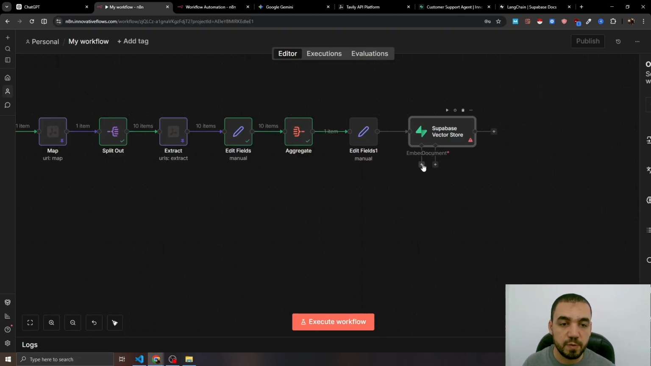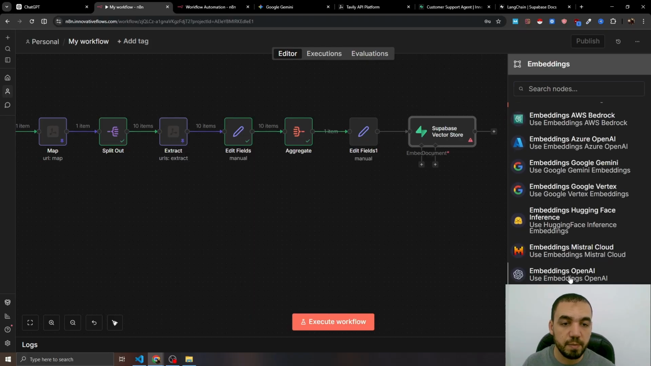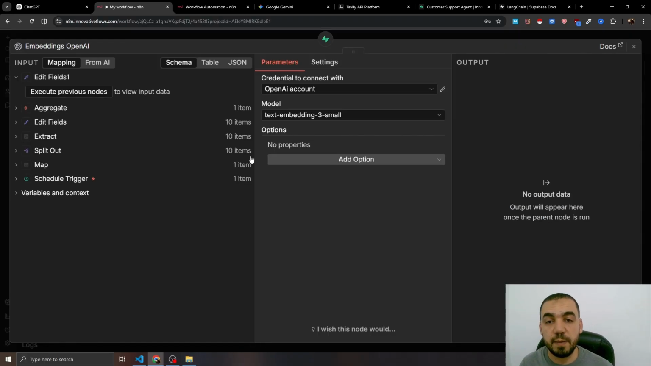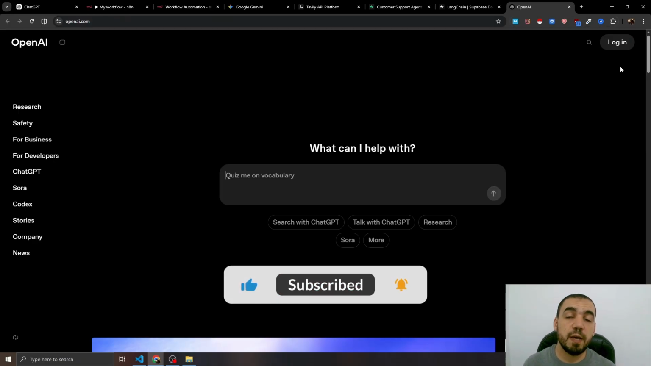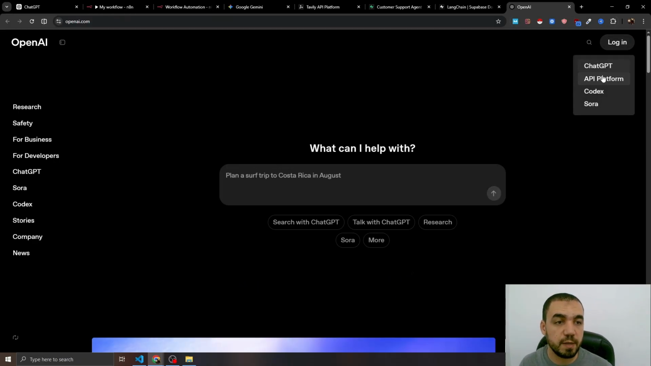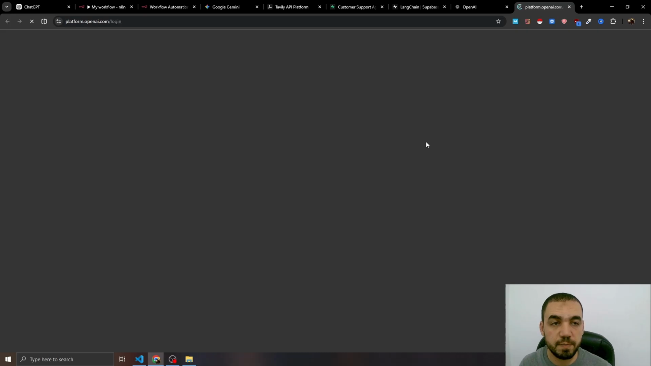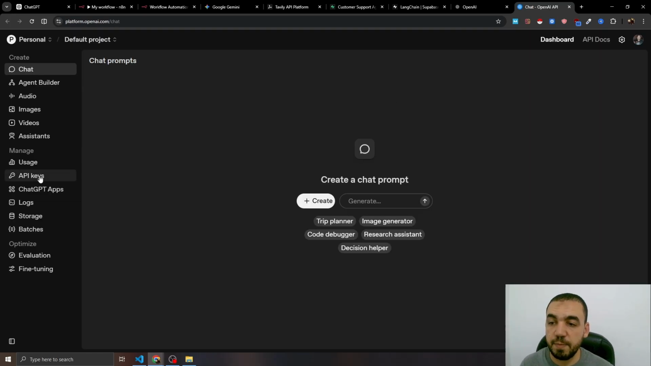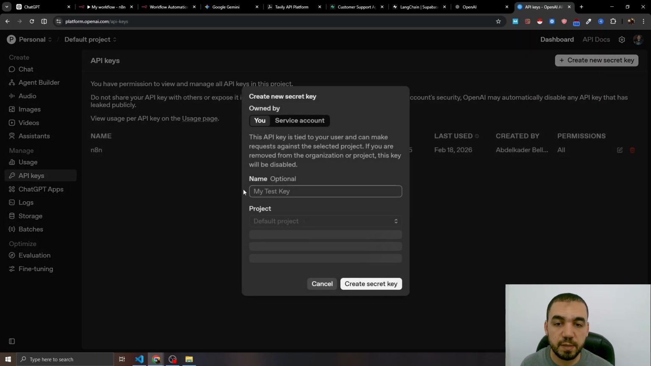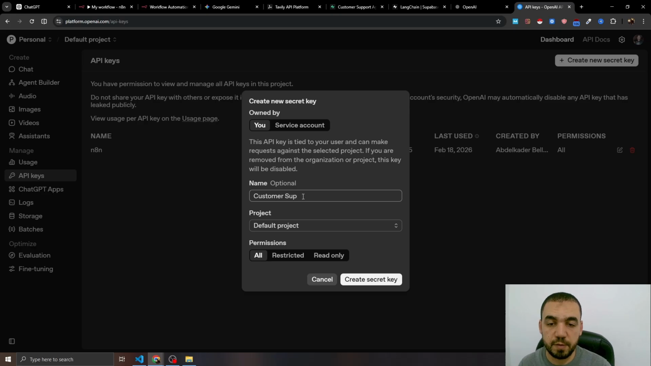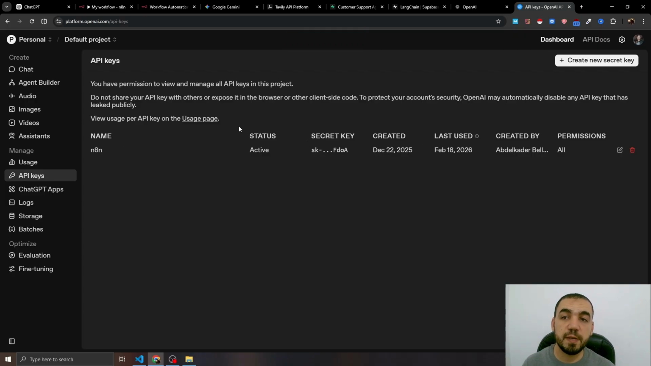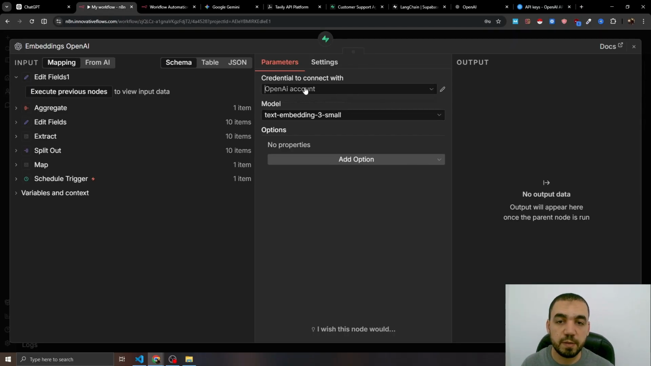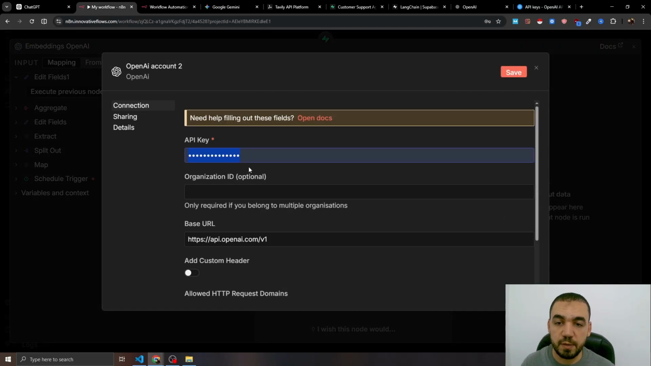Then you want to choose embedding model, Embeddings OpenAI. If you don't have an OpenAI API key, you will need to create a new one. So go to OpenAI, log in if you have an account. If you don't, create a new account and go to the API platform. From the API platform, you want to select API keys, create a new secret key. Let's name it customer support agent, create the new key and copy it. Once you copy it, go back again to your n8n workflow, create new credentials, and paste your API key.